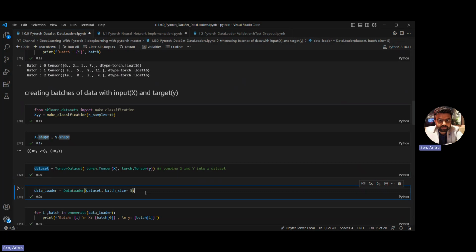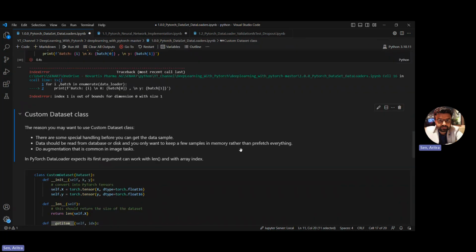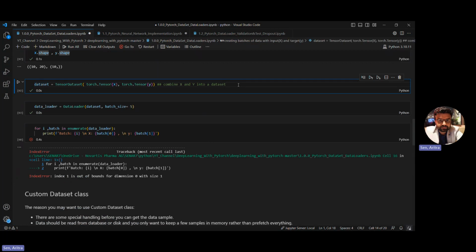Once the data set is created, we are using this data loader function. We are mentioning batch size equals to 4, and then we can loop through our data, right? Let me run this at first.